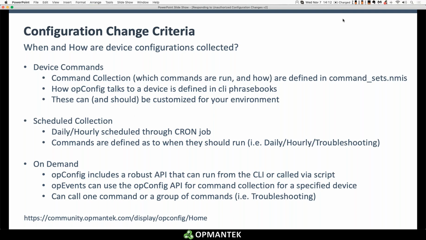We also support the ability to run those command sets, run those CLI collections on whatever cadence you want. Generally speaking, right out of the box, we suggest collecting on command sets that change often once every hour, and then doing a daily collection on command sets that don't change often at all. You can also create custom collections of commands.